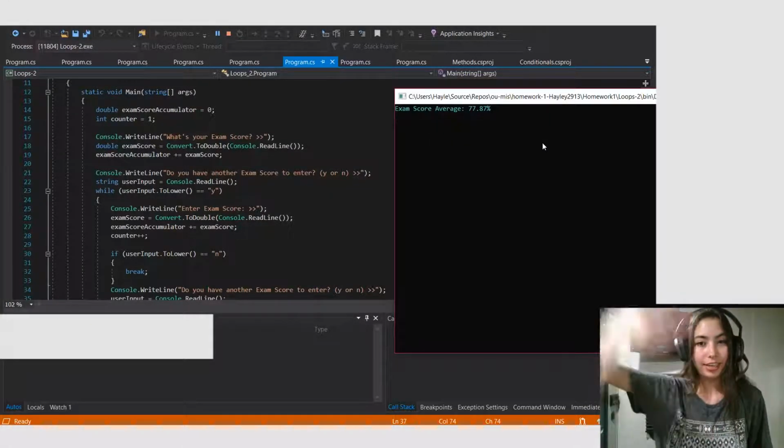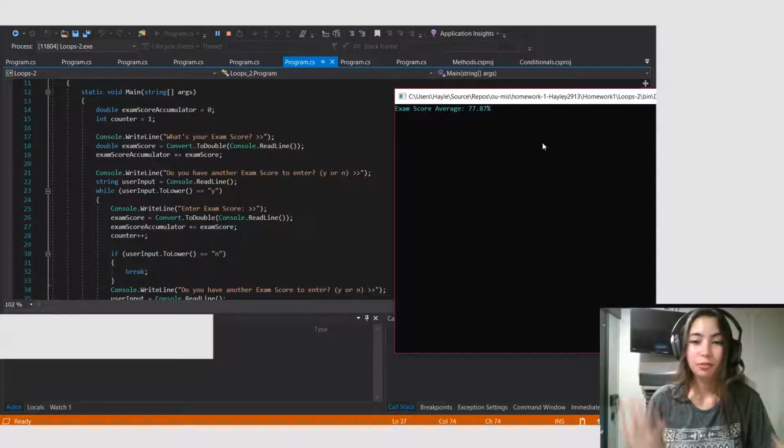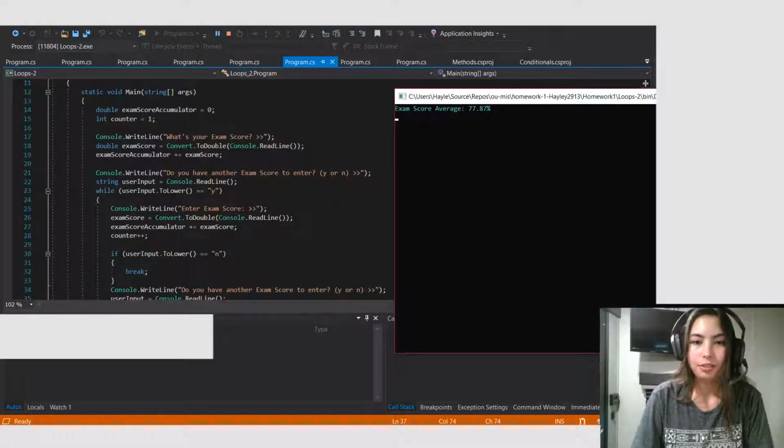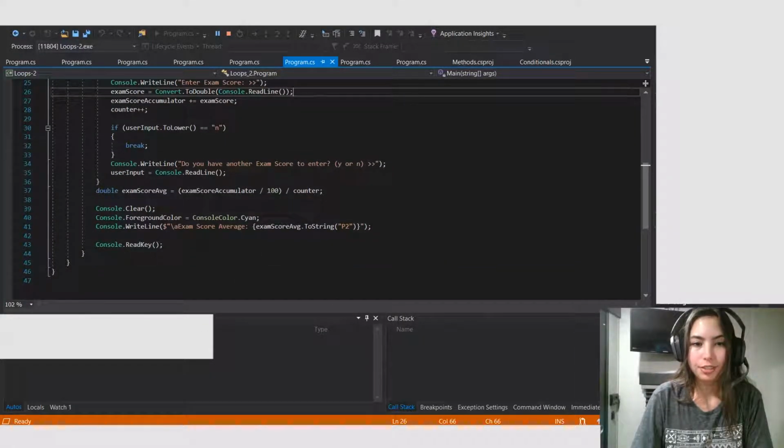And once again, I cleared all that data because I don't care about it. I just want to see the result. And here's my result right here, which is this line right here.